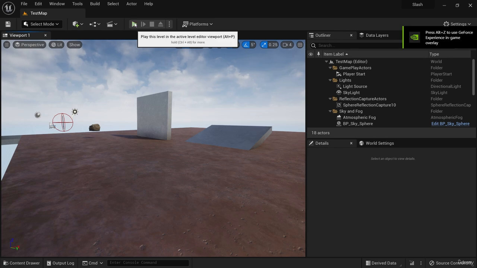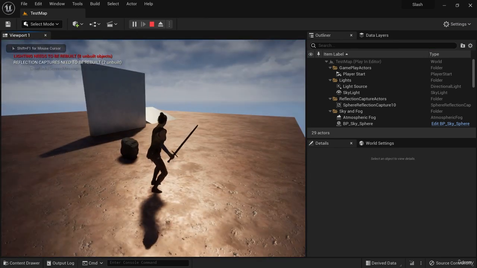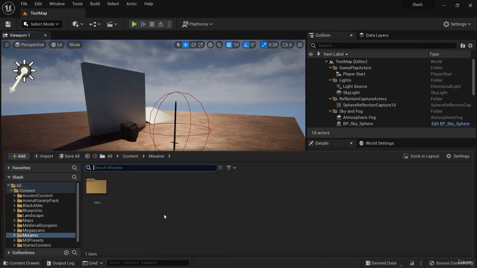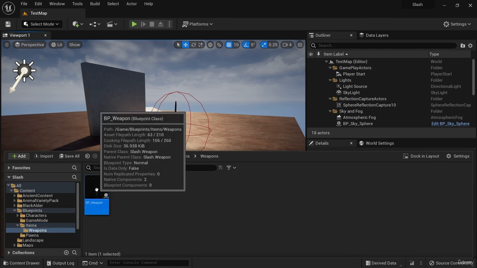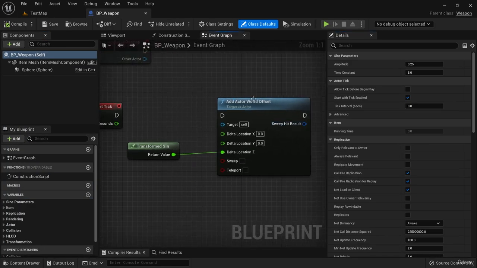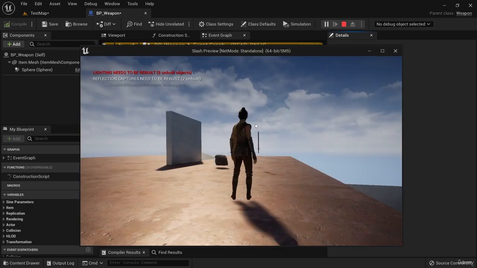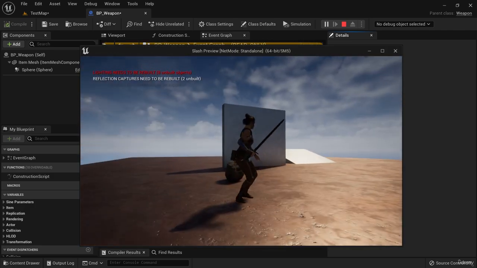Welcome back. Now we have a weapon, and we can pick it up and everything is great. But we used to have this weapon floating up and down using sinusoidal movement. If we go back to our Blueprints, Items, Weapons folder, and open BP weapon, we'll see that we used to have add actor world offset, and this was connected to the tick event. Now, if we connect this again, we see all sorts of problems when we equip the weapon. I'm going to go ahead and pick it up, and you'll see that it's still oscillating up and down.